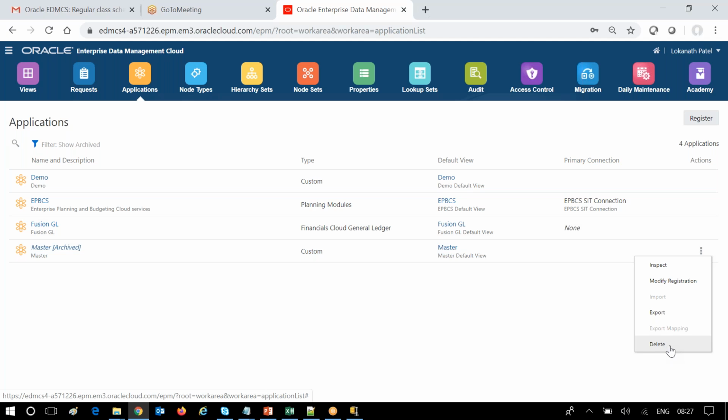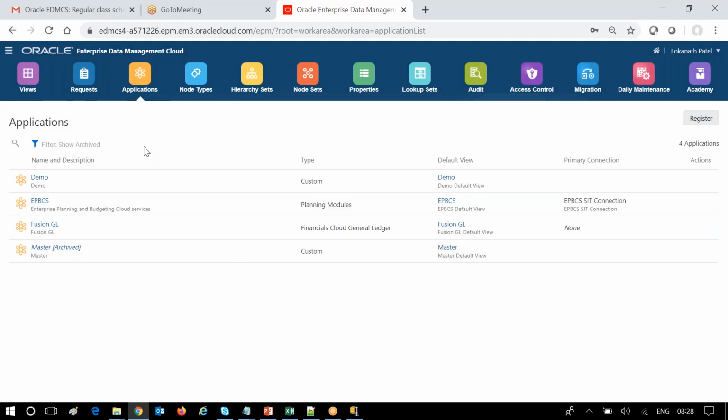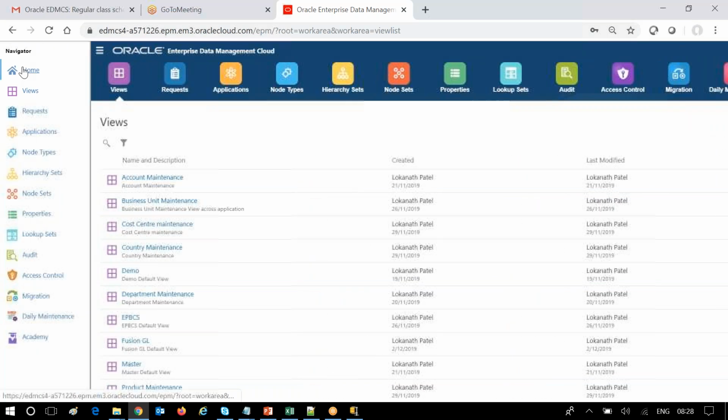When you click delete, it will give you a pop-up asking whether you want to delete or not. If you click yes, it will delete all the artifacts, including dimensions, node sets, everything. No more archive; it will delete the entire thing. Only one thing will be left, that is your views. You have to come back for those views. So let's say I'm deleting this application and I'll show you.